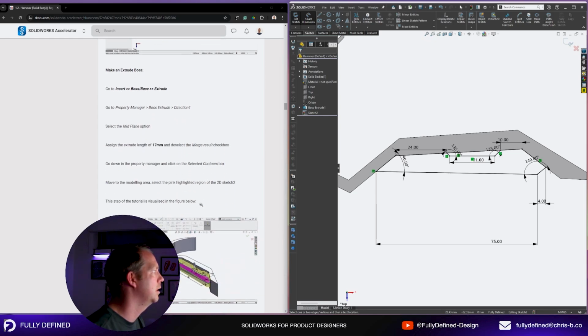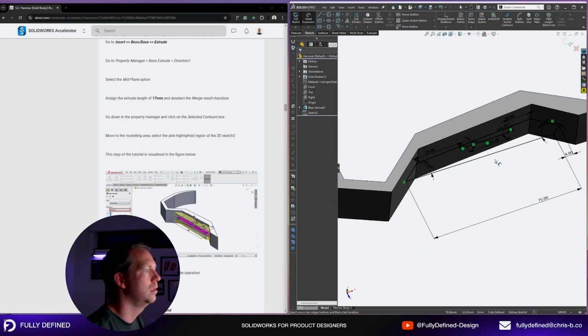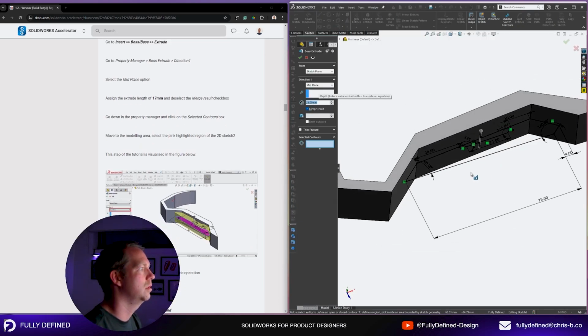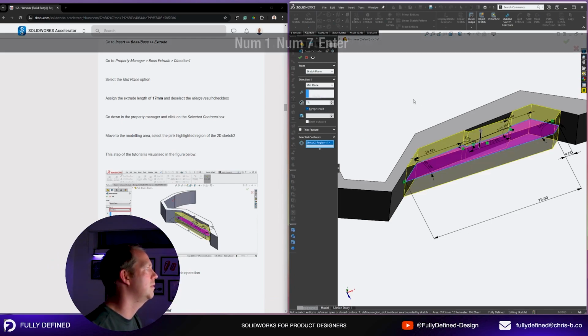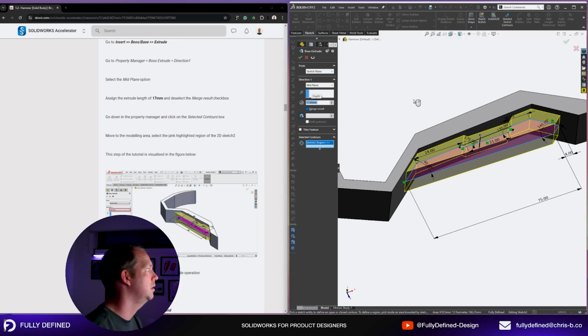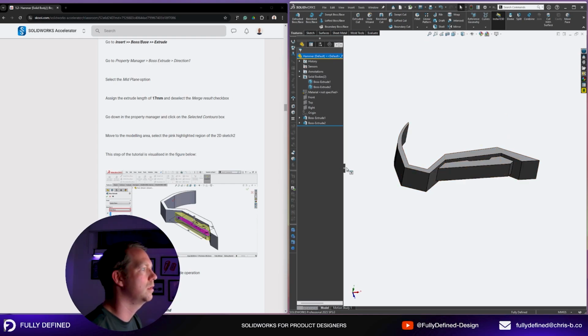Now we're going to do another extrude mid-plane. And this one is using selected contours. Okay, so we're going to extrude, select the contour, which is this area, change the dimension to 17. And I believe uncheck merge result. Okay, so that's going to create a separate solid body. So now in our solid bodies folder, we can see there's 2 solid bodies.